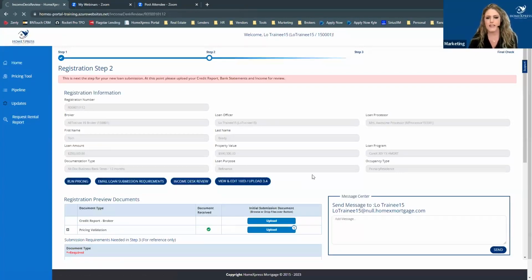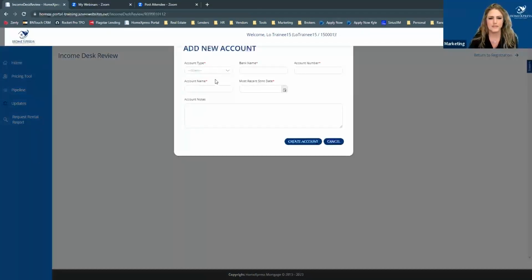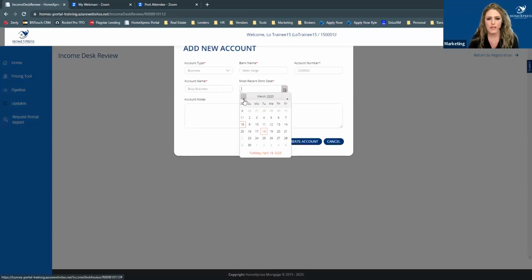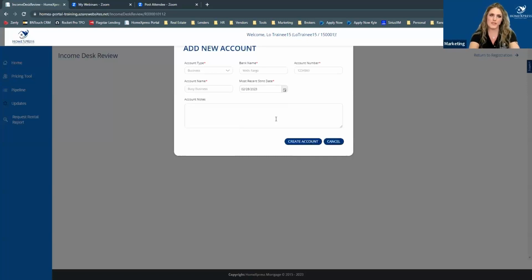Okay, income desk analysis. We're going to be doing business bank statements. Okay, so our last statement that we have, we're just going to do February. And this is where you put important notes about the business. This will help the income desk do the analysis as far as the expense factor. I'm just going to put some basic stuff in here.